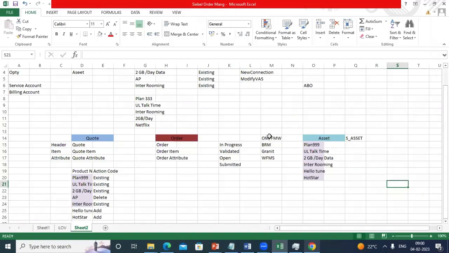So we have different fields in the order level, which say this is an OM status, this is a BRM status, and this is a Granite status, right? Correct.